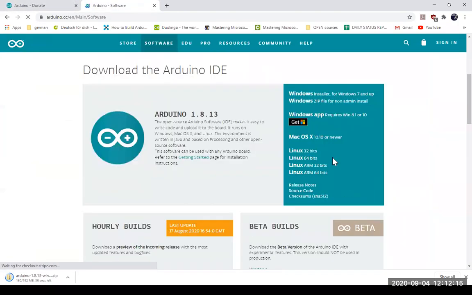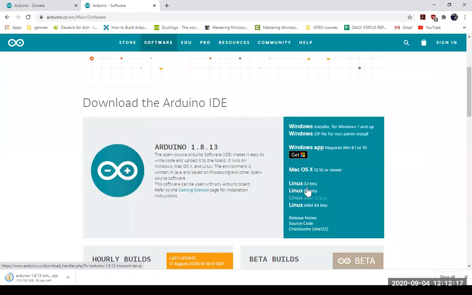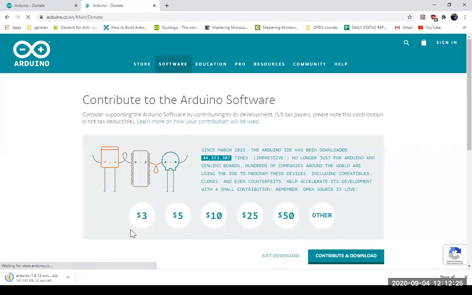Then from here, choose your operating system. Most of you have Windows, right? So click on Windows, then you can download it. Just click download. It will start downloading. It is downloading on my computer, you can see.